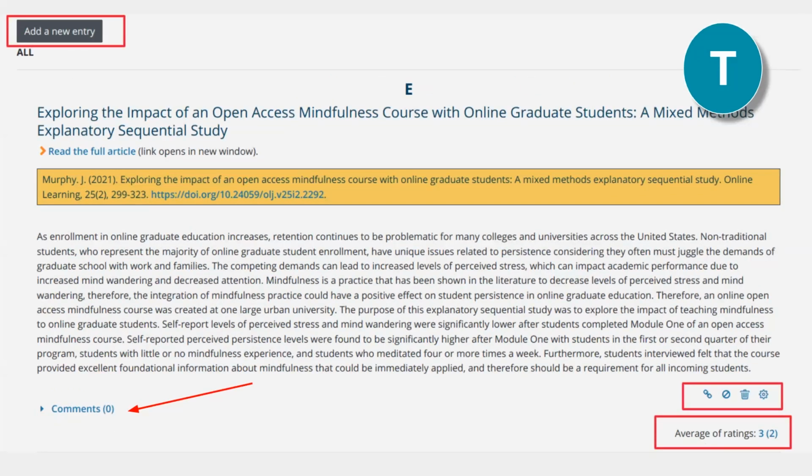Now, as a teacher, well, the teacher has control over the entries. Teacher can add new entries and edit the existing ones. They can also leave comments, but they cannot rate. And that's because these entries are made by the teacher. So a user cannot rate their own entries.